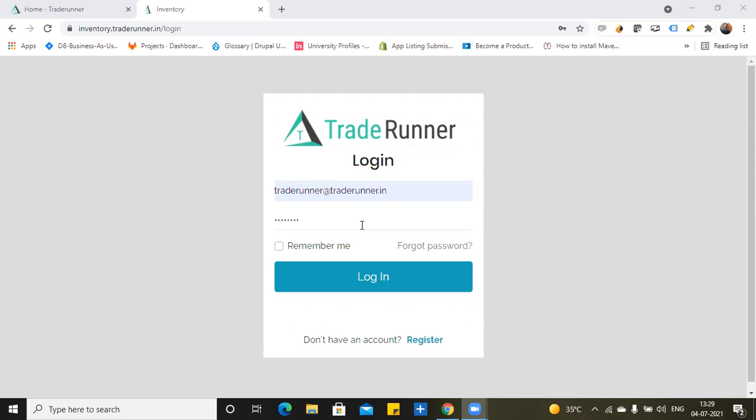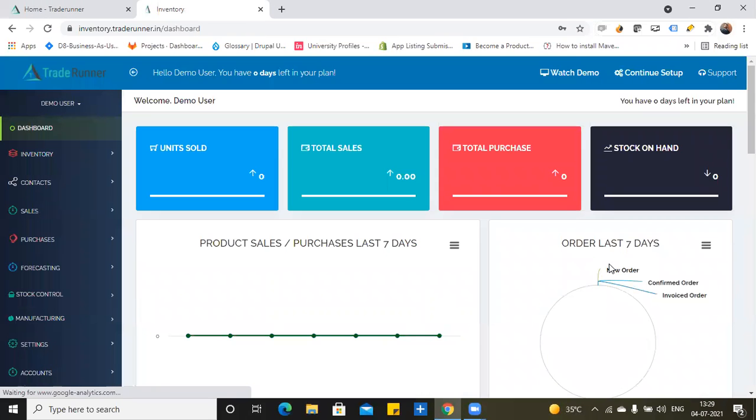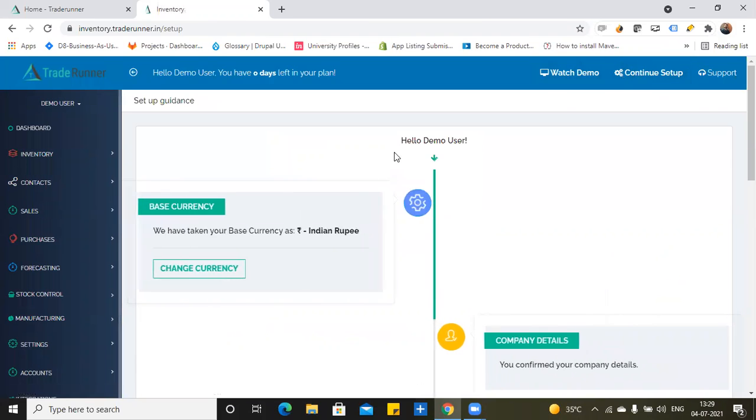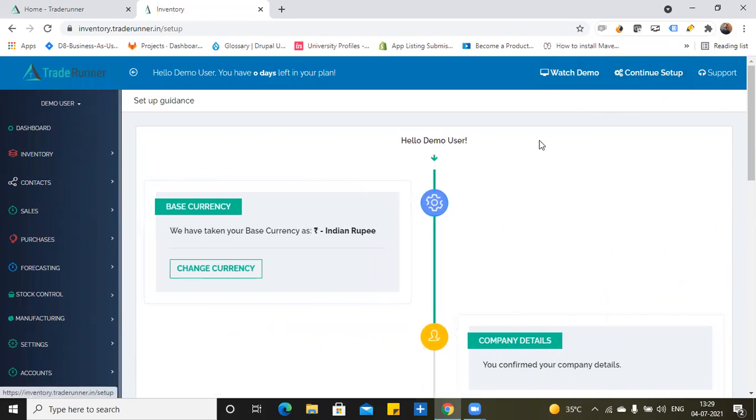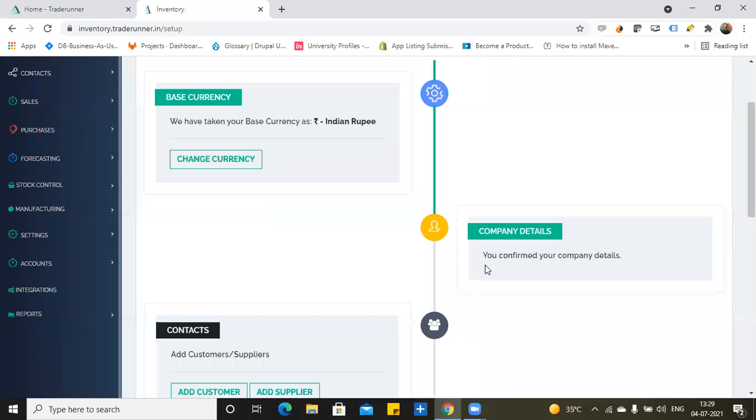I'll take you through the onboarding steps just after you have registered to TradeRunner. So I'm logging in with a test account which is just created. What you would need to do is either watch the video for the onboarding, or as I'm mentioning, you can go to the continue setup tab and follow the steps there. I have already given the company details for this particular account.